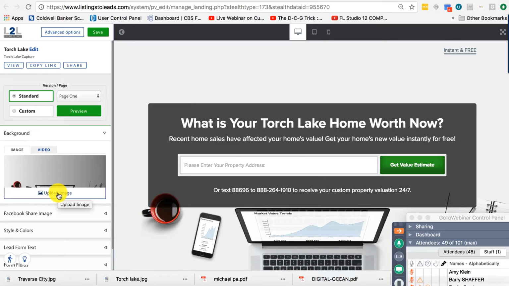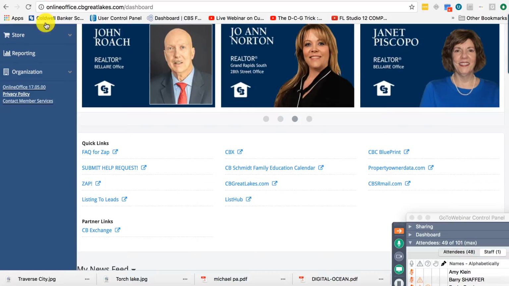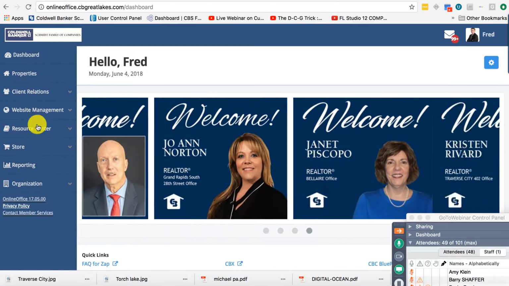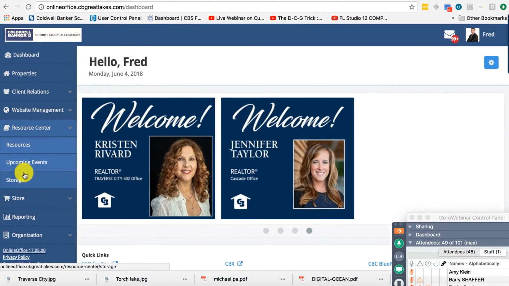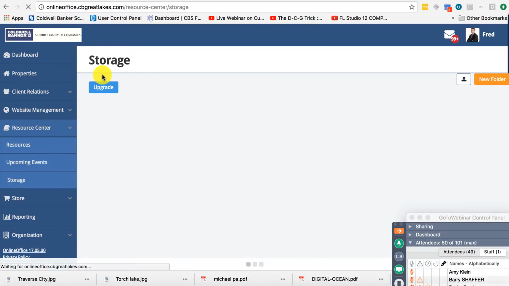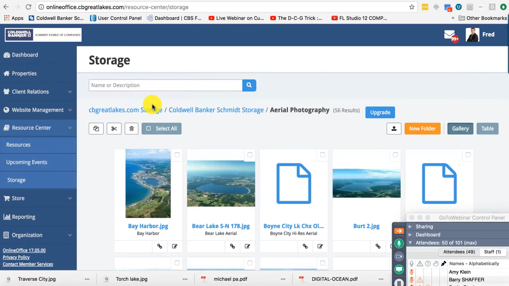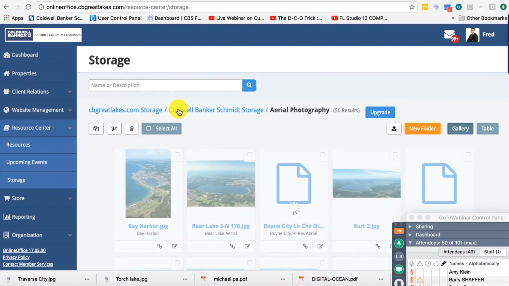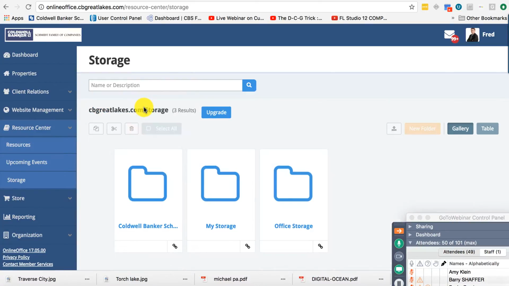So as far as where you get your images, that's totally up to you, but most of you will have, I'm going to deviate for a second here. In the dashboard, you have Resource Center and Storage, and inside of Storage you've got Coldwell Banker Schmidt storage. You've got three types of storage: Office, My, which is private to you, and then Coldwell Banker Schmidt. So you want to go into that.